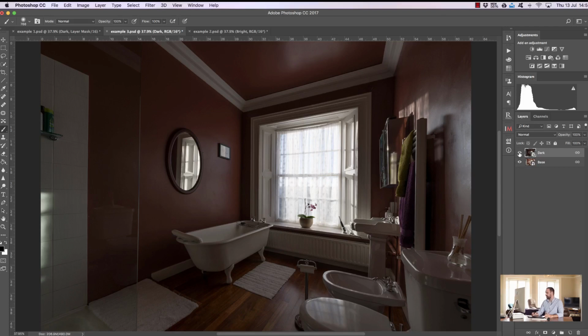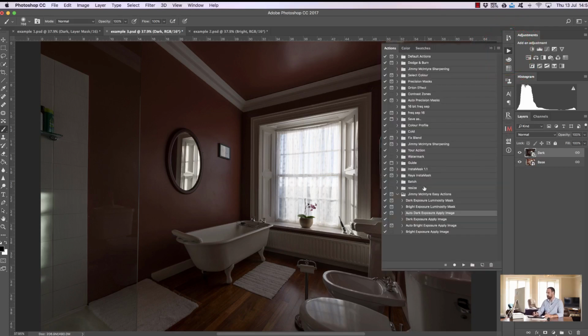And now let's look at the actions that I've created. So even if you don't have Raya Pro or Instamask, there is a quicker way to use luminosity masks instead of doing it manually yourself. Just like before, I've created an automatic action which will do everything for you. And with a darker exposure, you don't actually have to make it invisible in this example because the action will do it itself. So with the dark layer selected, choose Dark Exposure Luminosity Mask and press play.